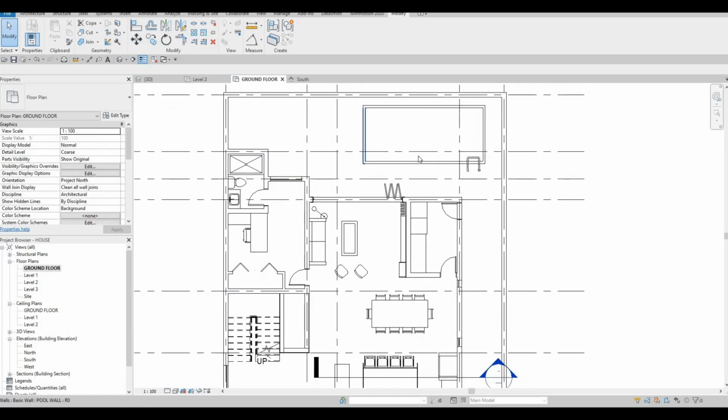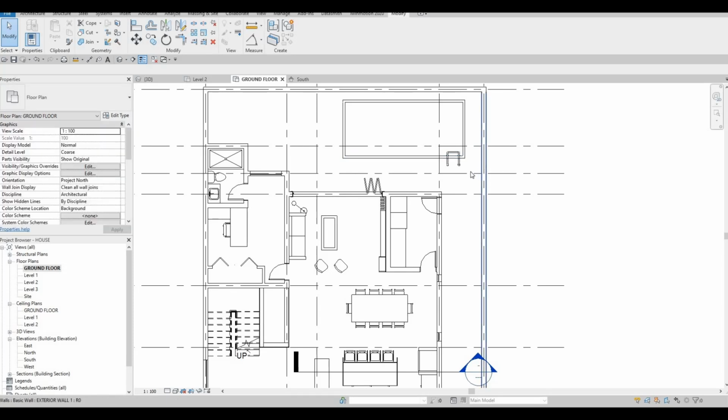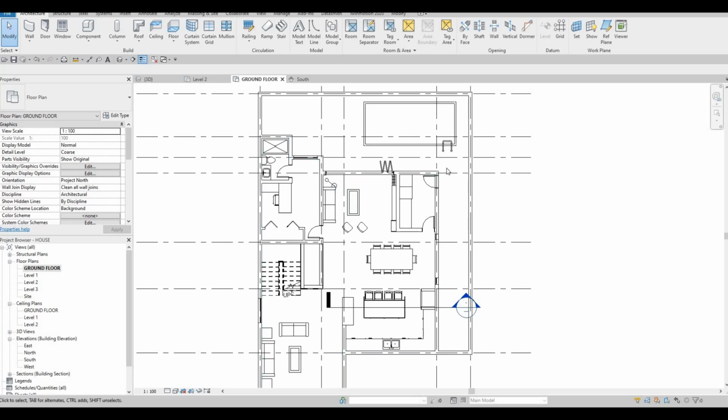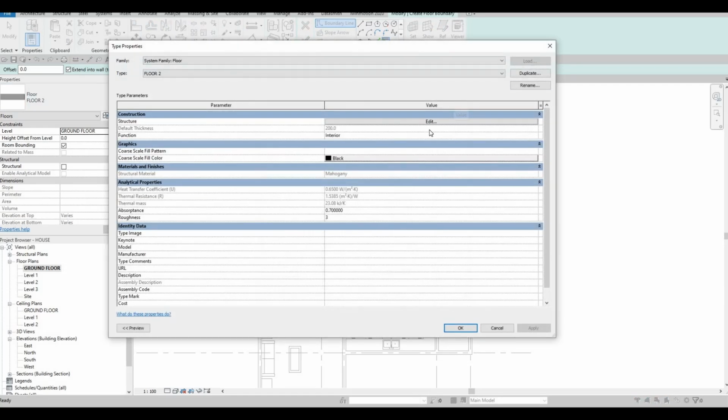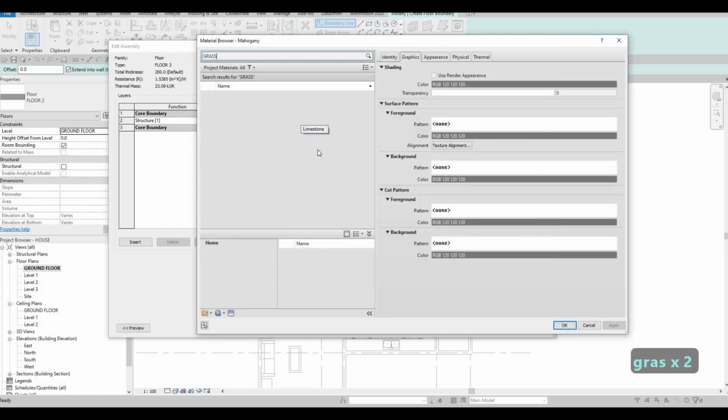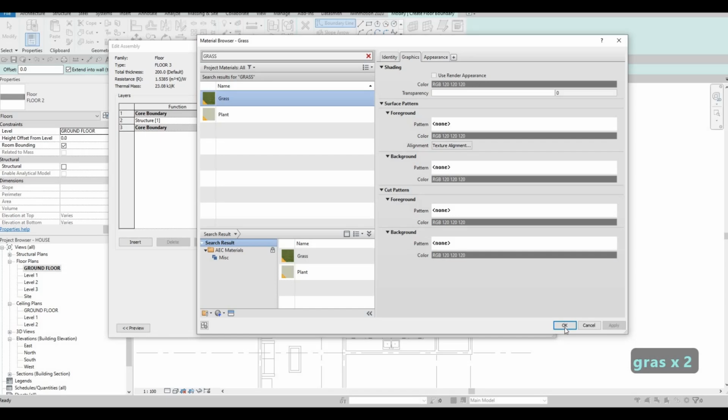So what I'm gonna do is I would probably like some grass material right about here. So I want this grass material, of course with concrete steps. So now go to architecture, click on floor, and then edit, duplicate that. This will be floor number 3, and let's just put grass, and let's choose this one.